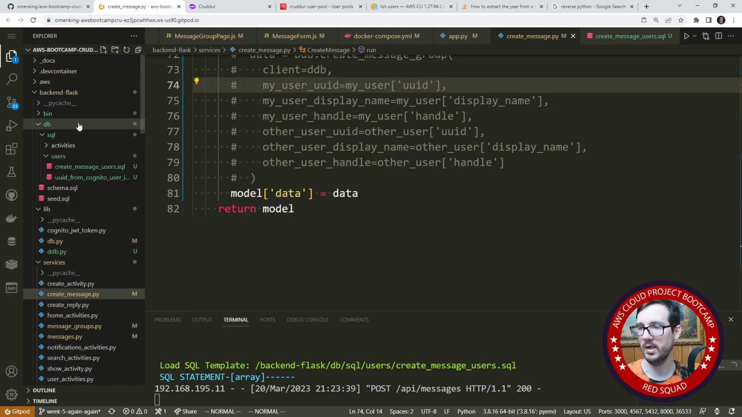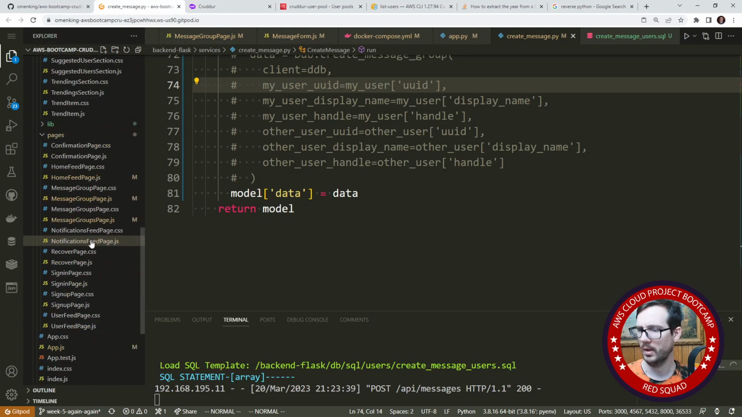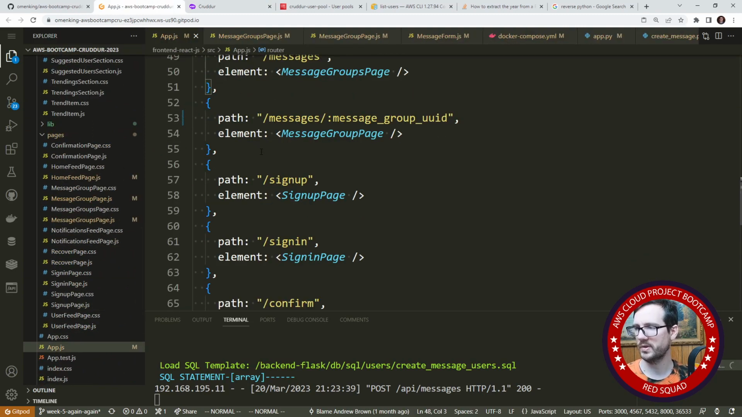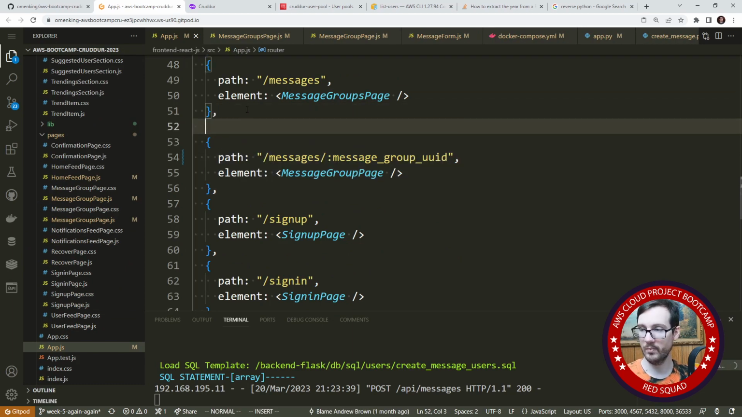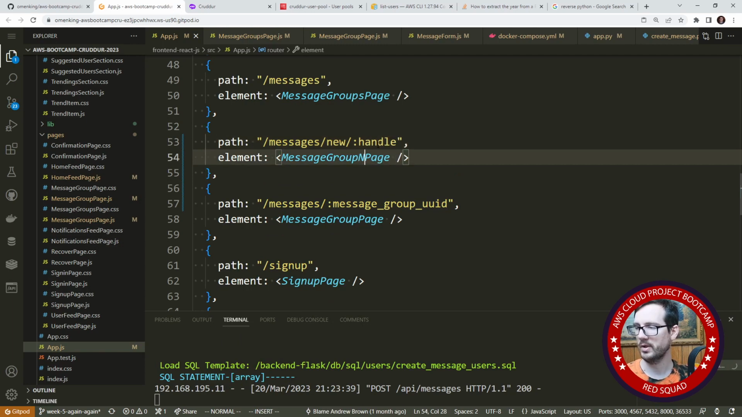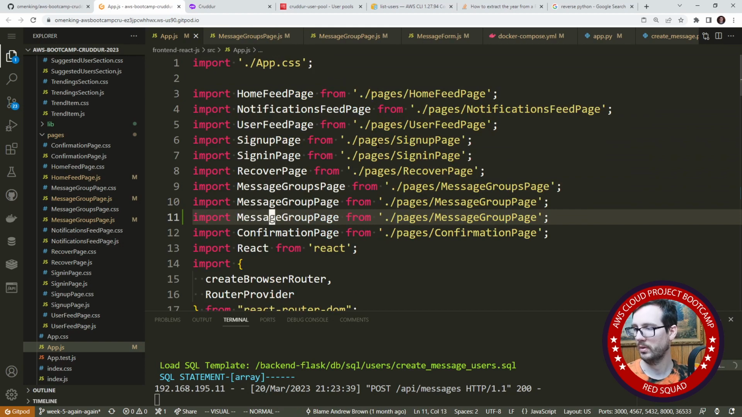So what I want to do is make our way into our front-end application and go into app.js. And then in our message groups, our message group page, we're going to copy this one, bring this one down, paste this in here. And we're going to create a new one here called new. And then this is going to be handle. And then here, this is going to be called new. And then we'll go to the top here and we'll say message group new, and then we'll say new here.